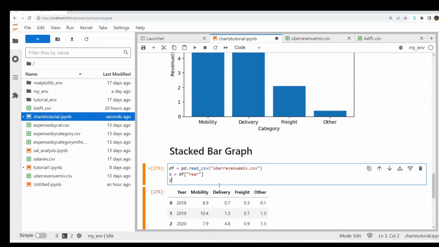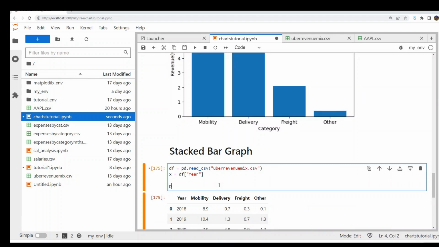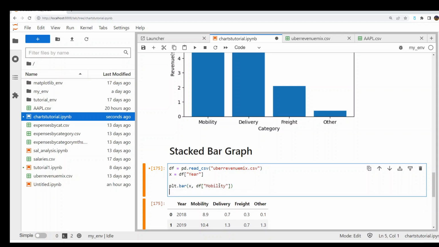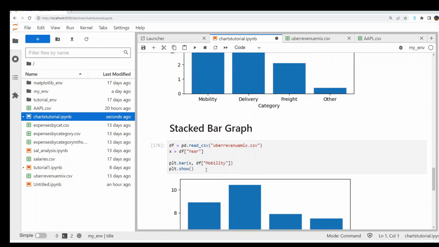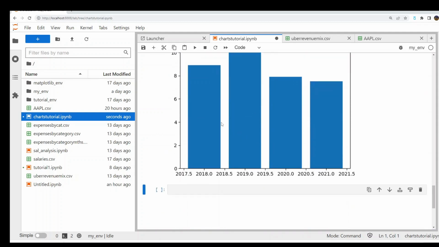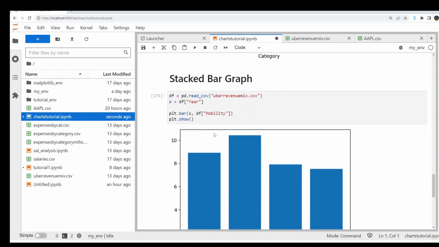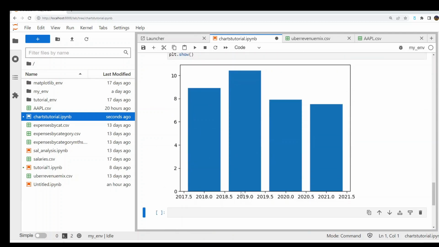So let's start with the mobility first. I'm going to say plt.bar, x, which is the year, and my y, or the height of the bar, is going to be mobility, and that's it. So let's see how that looks. It should be just one bar, and we'll fix these x-axis labels in a minute. I'll show you how to do it. So this looks fine. These are the mobility numbers for each one of the years.